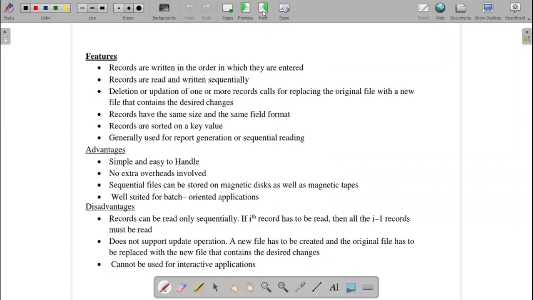The features of the sequential organization. Records are written in the order in which they are entered. Records are read and written sequentially. Deletion or updation of one or more records calls for replacing the original file with a new file that contains the desired changes. That means updating the sequential file directly is not possible. You need to create a new file, and while copying you need to make the necessary changes.